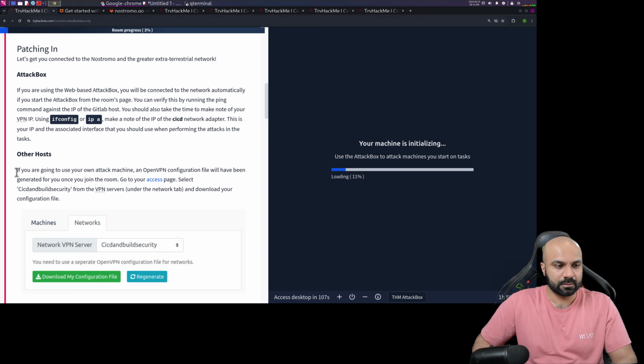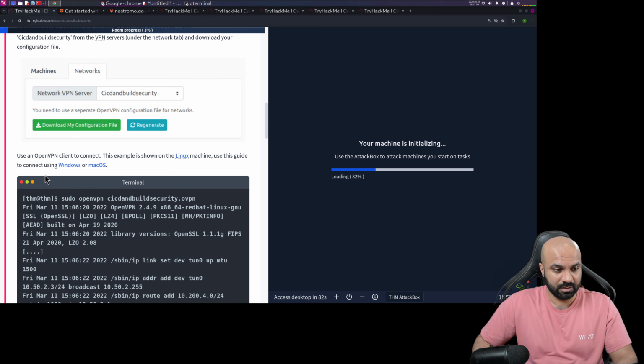Other hosts, if you're going to use your own attack machine, an OpenVPN configuration file will have to be generated for you once you join the room. Go to the access page, select the CICD and build security from the VPN servers under the network tab and download your configuration file. अच्छा, CICD build security के लिए अलग से network है, right? Okay. Use an OpenVPN client to connect.